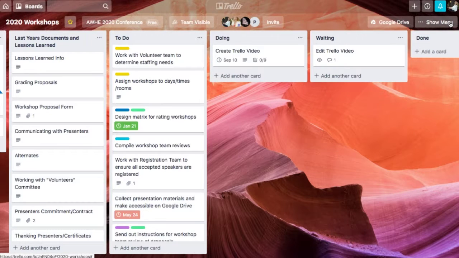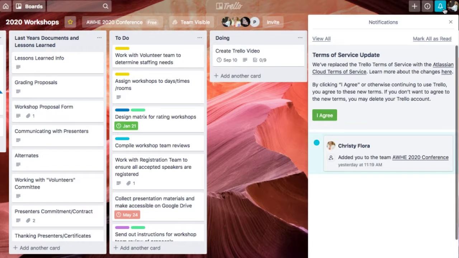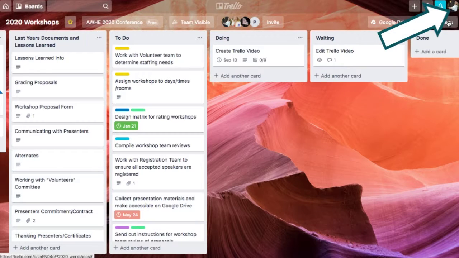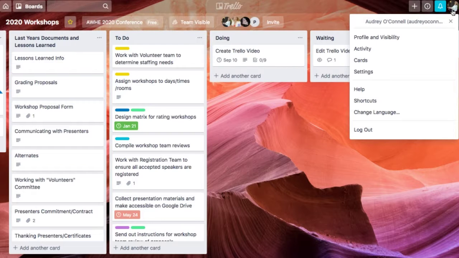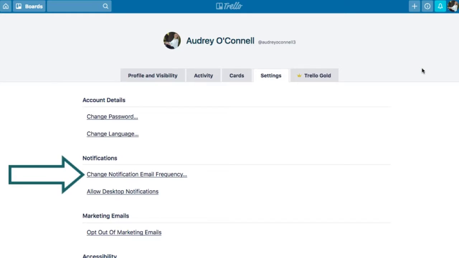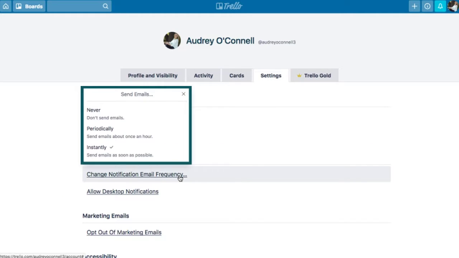Back in the board, in the upper right-hand corner, is a bell icon. This will show you all notifications that pertain to things you are watching or have been tagged in. To change your profile or settings, click on your avatar in the upper right-hand corner. To change your email notification frequency, click on Settings, click Change Notification Email Frequency. Here, you can choose if Trello never sends you emails, sends them once an hour, or sends them as soon as a notification is ready for you.